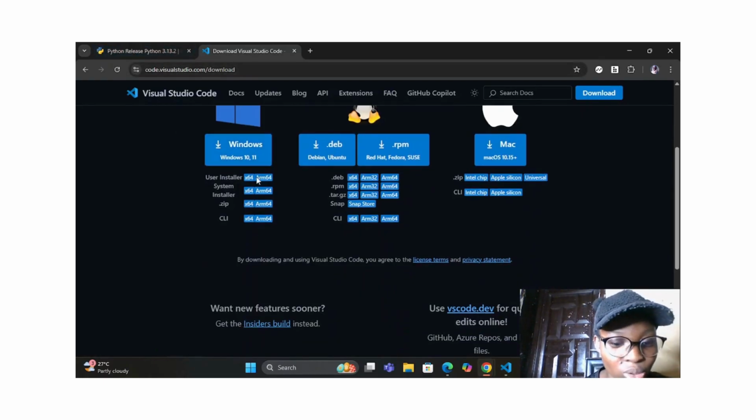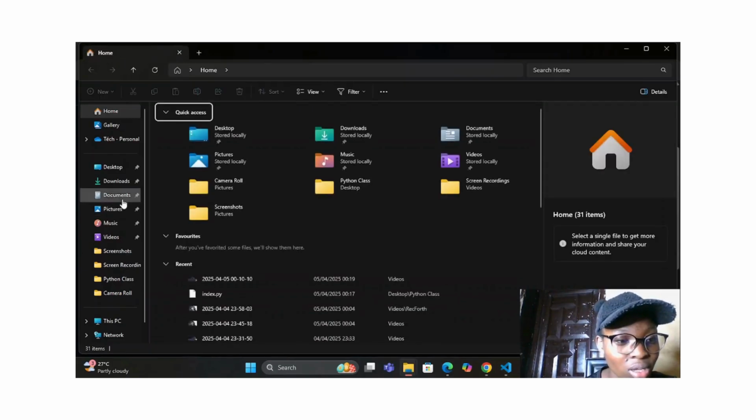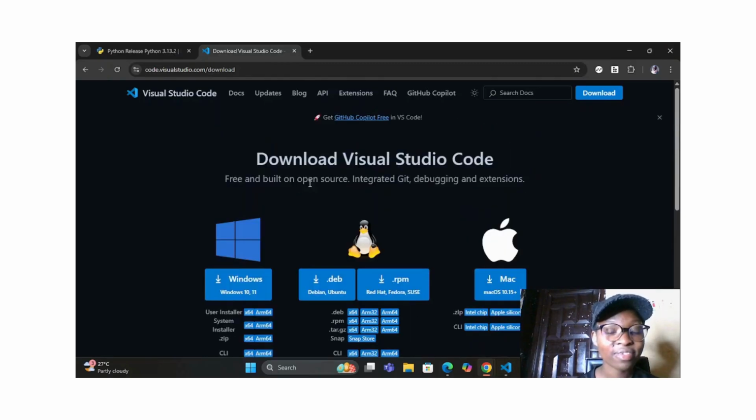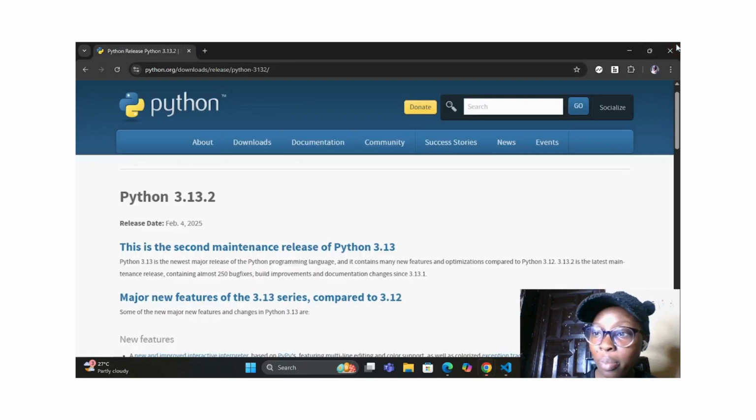Then after it has downloaded, go to your downloads folder. Then click on the app that you have already downloaded. What I mean by going to downloads is just click it here, then go to your downloads. This is your downloads here. I won't be showing you my downloads so that you do not see what I've downloaded. Then we have this downloaded Visual Studio Code for Windows. That's all for this, so let's close our browser.